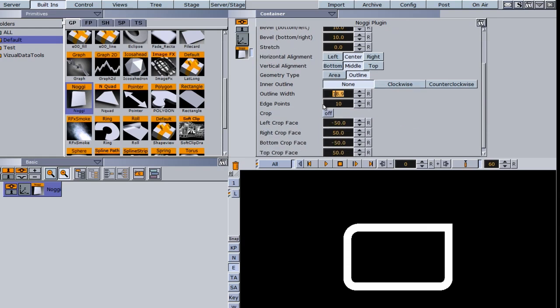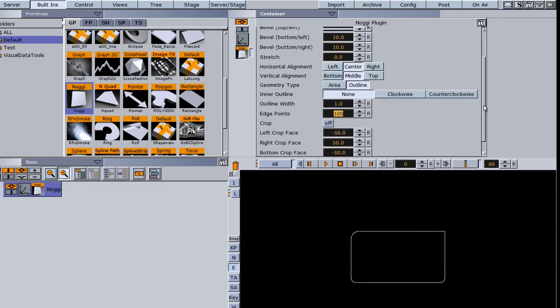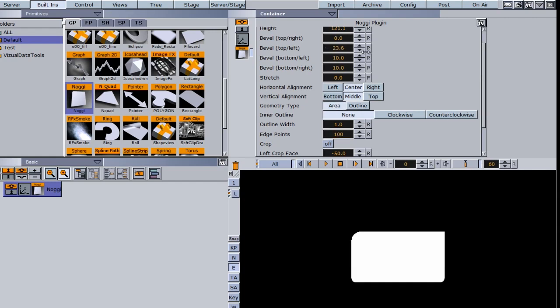The edge points will help you round out the bevel on your corners. So if you have your corners beveled, adjusting the edge points will help you round it out. If it's down all the way to 0, you can see how it kind of makes them a sharp corner.